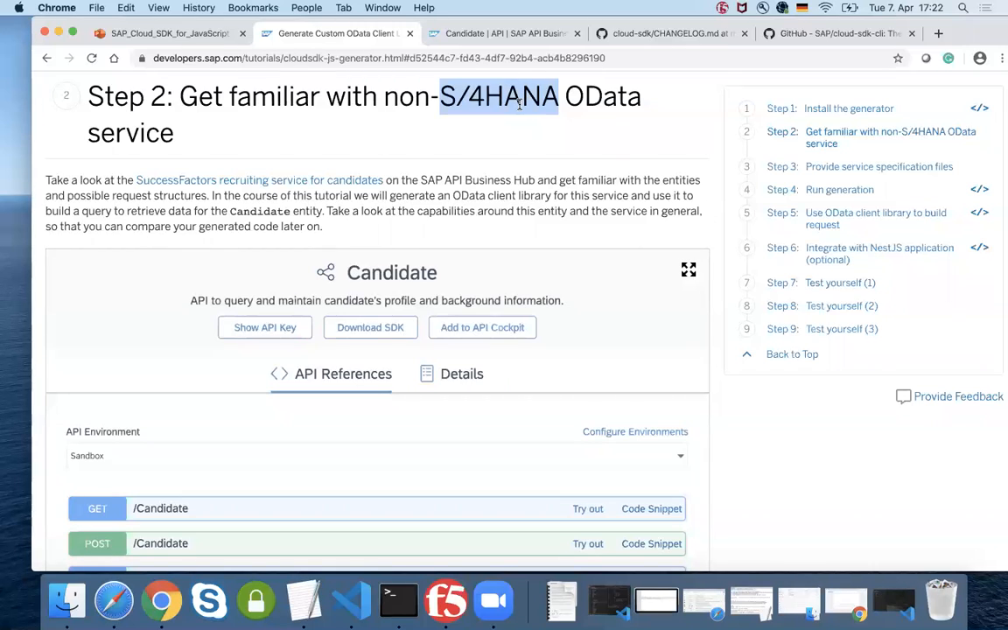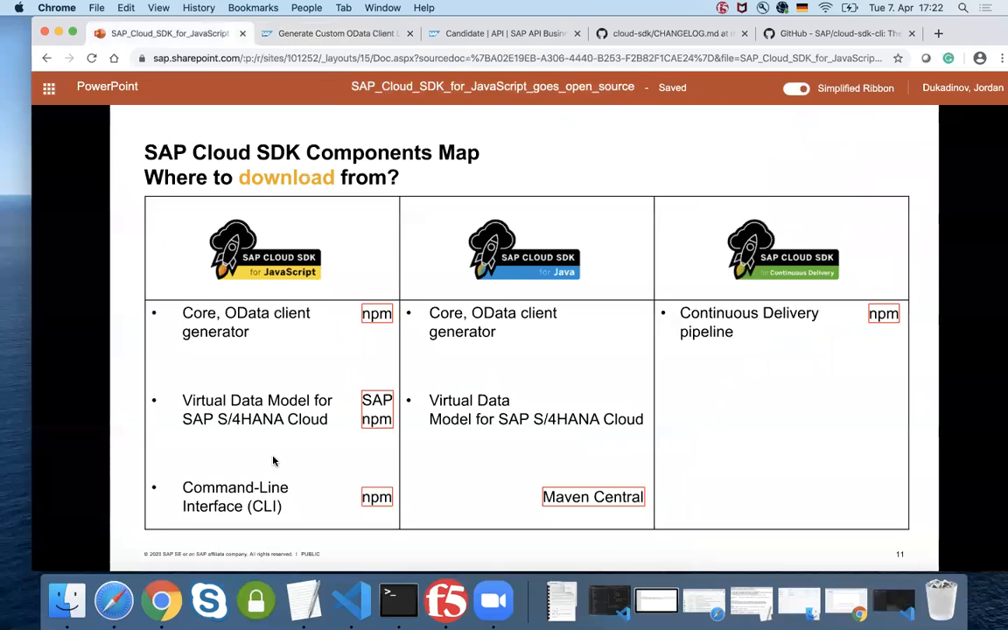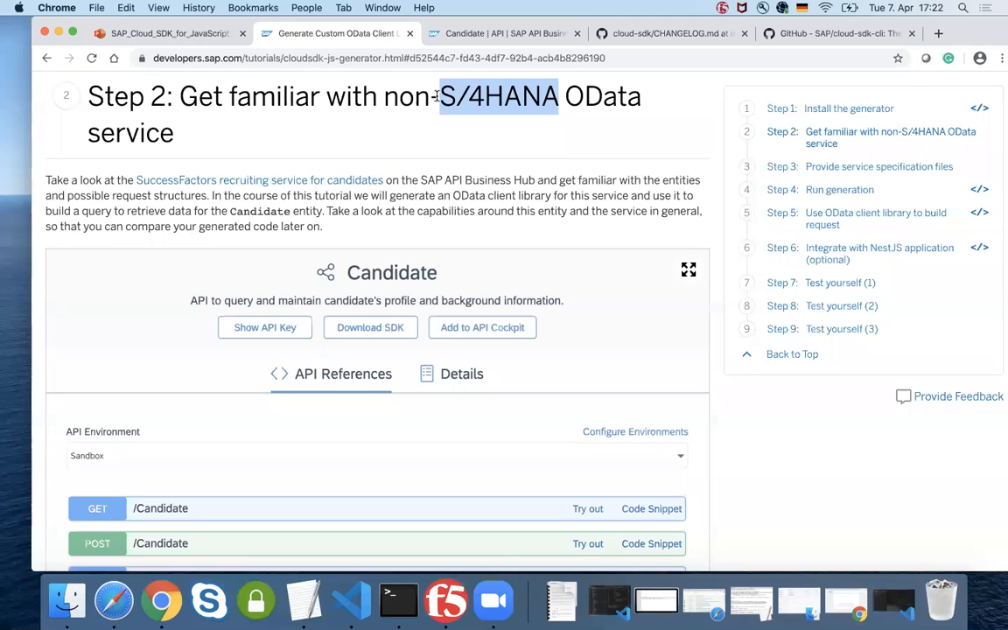Obviously, you could take a service from S4HANA, but then you would generate something that's already available in this component. And if you take the entire S4HANA API list and generate clients for all services, then you end up with this VDM component here. But for the sake of this tutorial, we won't use S4HANA, but SuccessFactors, like it says here. And the example service here is the SuccessFactors recruiting service for candidates.